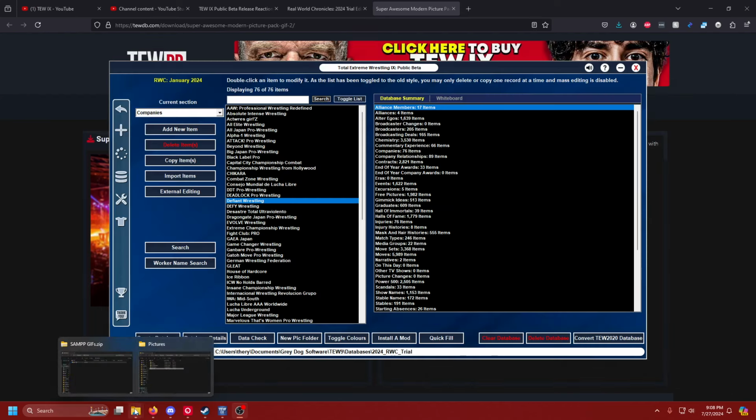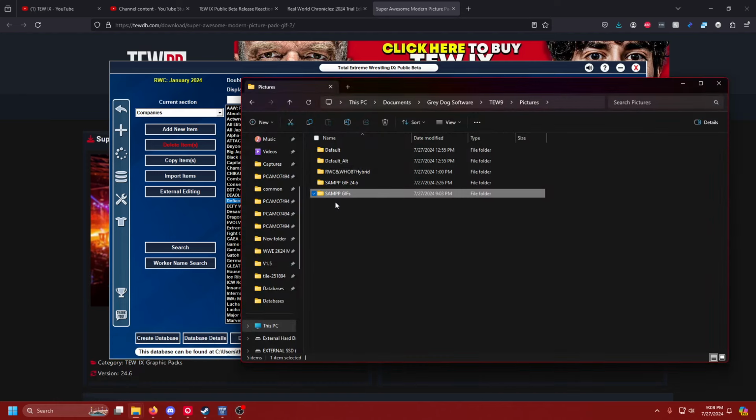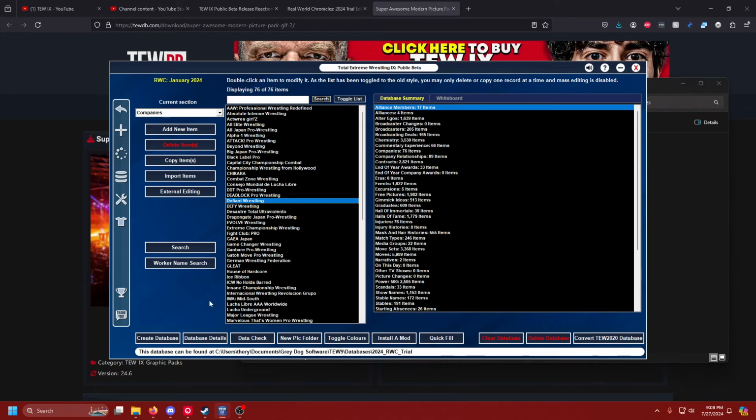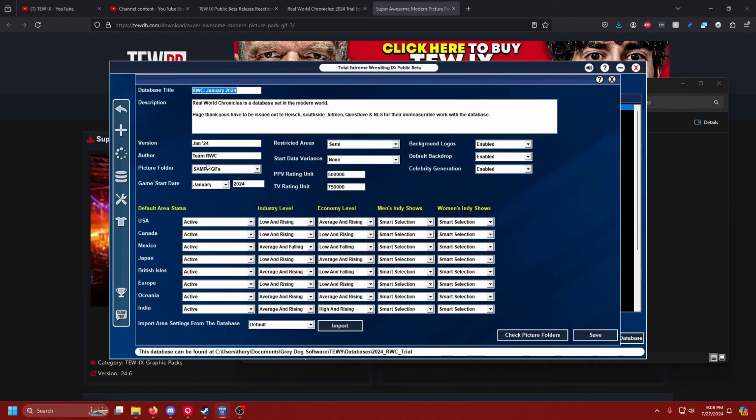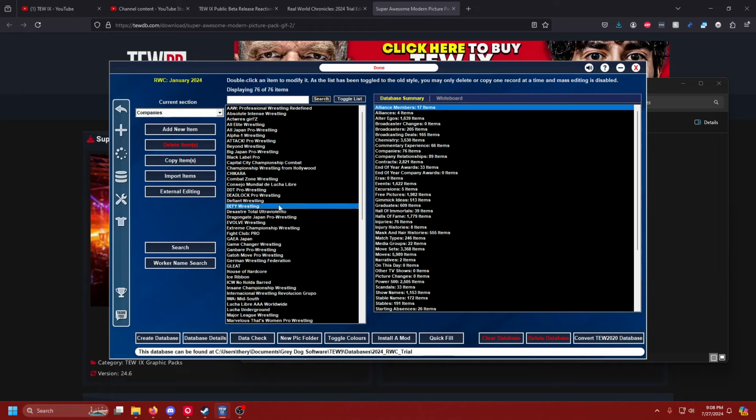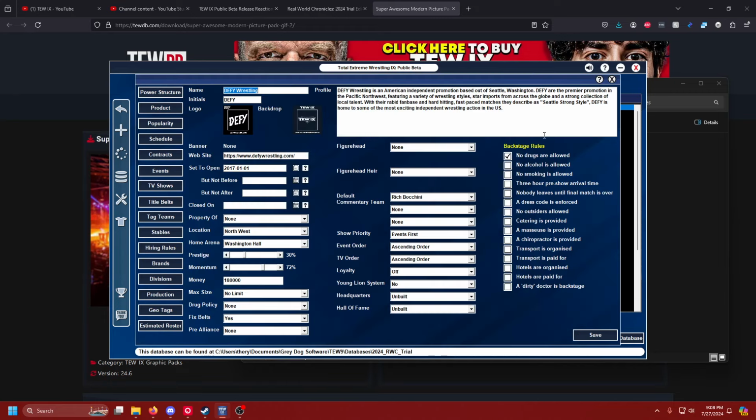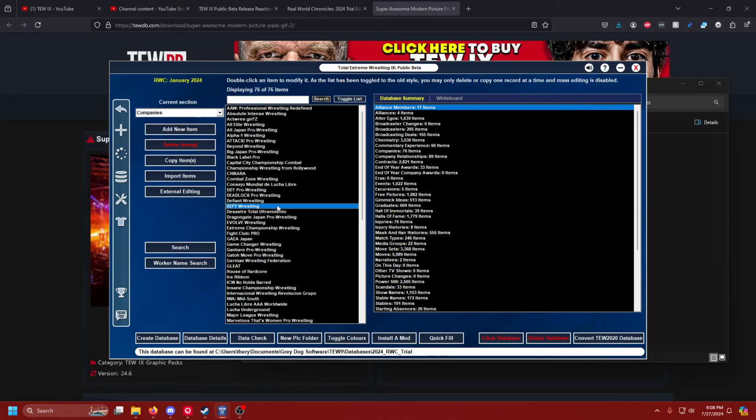Alrighty, once that is complete and you have your SAMPP GIFs folder in your pictures folder here, all set up, you go to database details, make sure that the picture folder is set to what you need, hit that save button, and there we go. Everything is all good to go here.